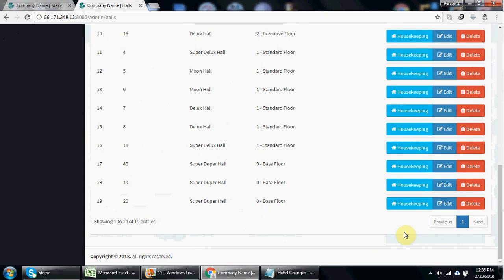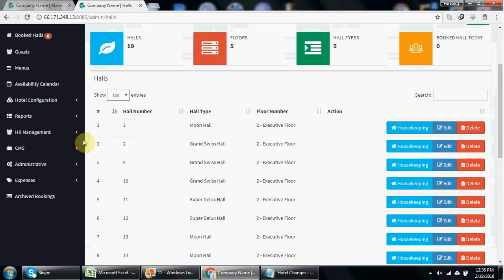And same as we have a housekeeping status set against each room, the housekeeping status is also available under the specific hall. So if you want to assign a housekeeping status against a specific hall, we can assign this task to one of our employees, as I showed you before for the room type. So this is how the hall and hall types work.